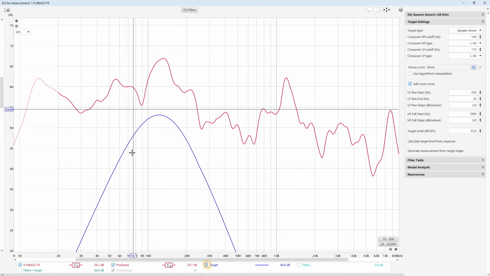Let's just, we want a house curve because we're going to EQ this full range speaker, so we want the crossovers in this case set to 100 and 175. Linkwitz Riley 24 dB slopes, all of this low frequency rise and high frequency fall settings, as we had before when we were setting up our house curves. And I have a target level of 55 because the low frequency rise is adding 5 onto my target level, which is usually 50.